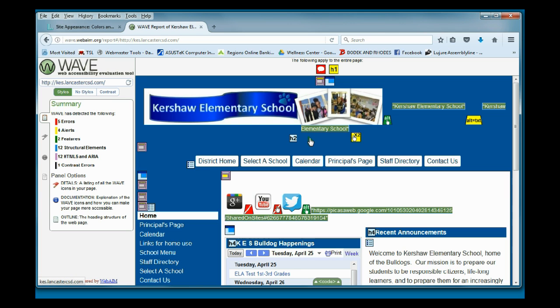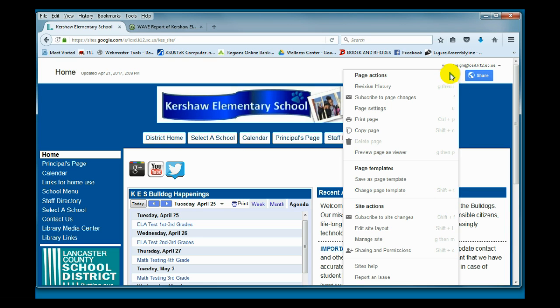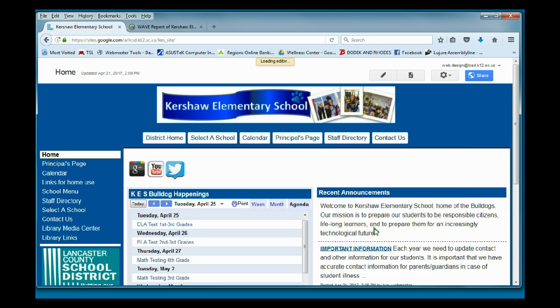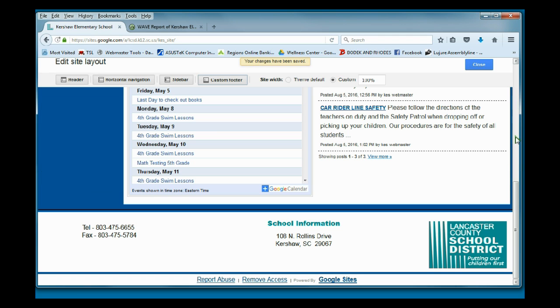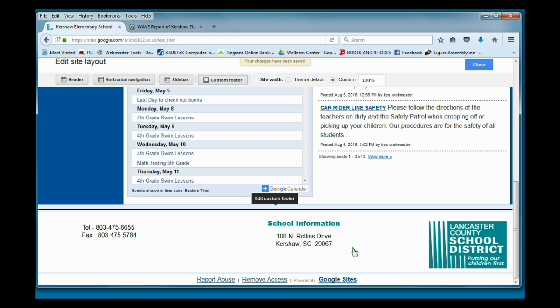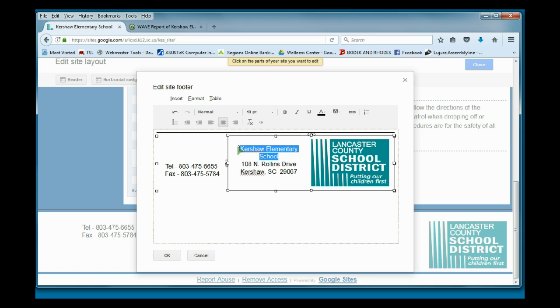Next, I'd like to address the footer. Every site should have a footer. This one didn't have the footer activated, so I'm going into the Edit Site Layout. I click on Custom Footer, and now I can see my footer. And first thing I'm going to do is make sure it has the correct information in here, so I'm putting the school name in. And now I'm going to turn this into Header 1. So I'm highlighting it and going up to my formatting.